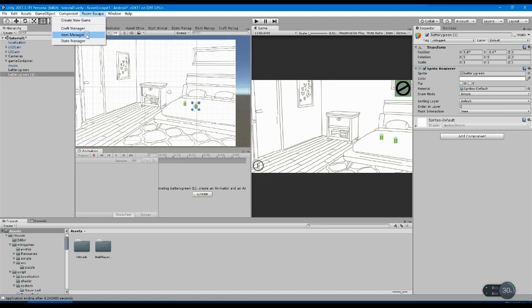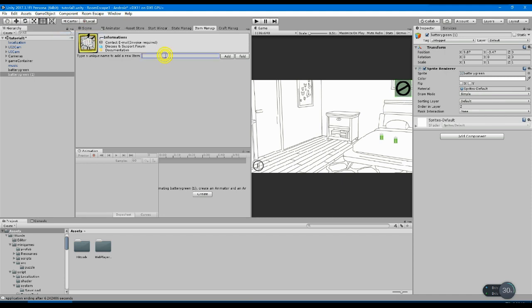Let's activate the item manager here. We input a unique item name here and press the Add button. Now you can see an item detail field has been created. You can write an item description here. The local ID is used for localization if you want to.